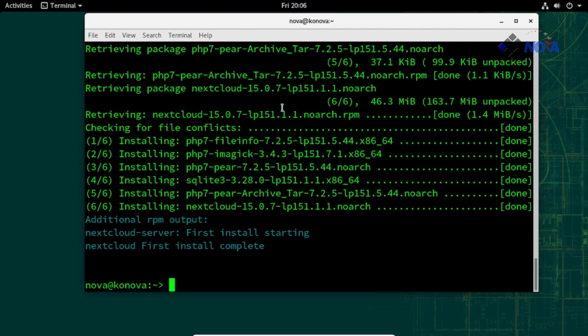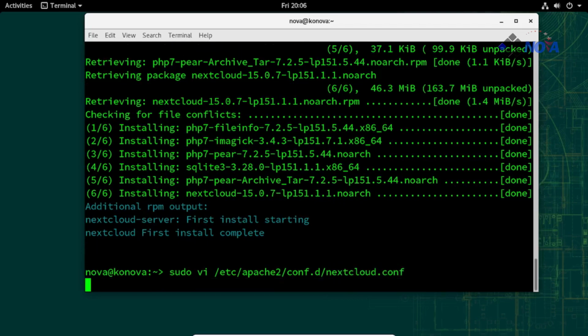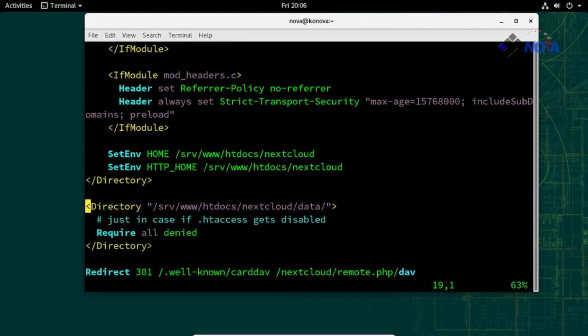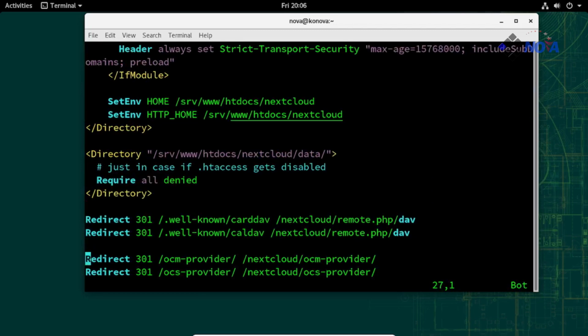Once Nextcloud is installed, we need to configure our Apache web server. Create a new configuration file. So sudo vi /etc/apache2/conf.d/nextcloud.conf. Here's our nextcloud.conf. Okay, that's okay. We need to save and exit.